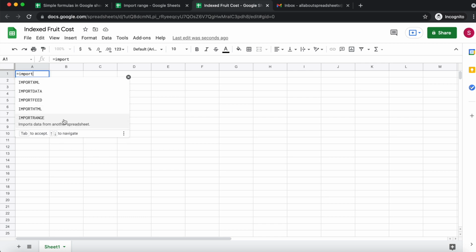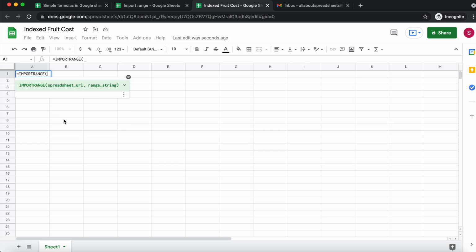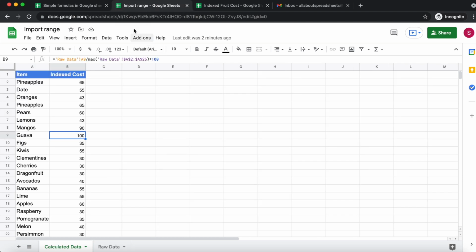So as always, I'm using the helper. I really like to use the helper. And the helper is telling me how the formula works here. So first I'm going to need the spreadsheet URL and then the range string. Important is that the spreadsheet URL has to go in between inverted commas. So I'm going to start with inverted commas. I'm going to go back to the spreadsheet that has my data. And I have literally to copy the URL that is up here.